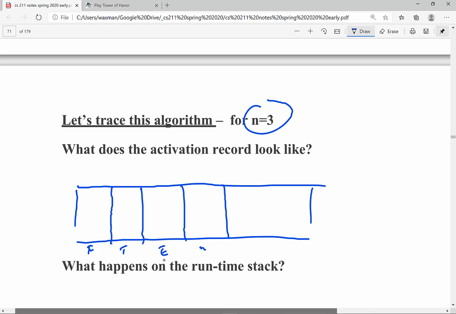So the question is, for the algorithm to run, what information does it need? Well, it needs to know all the parameters: from, to, extra, n. It needs local variables, but this doesn't have any local variables. And when I finish with one recursion, it's going to say return to where? So we saw we need a return pointer, right? That's what the activation record looks like.